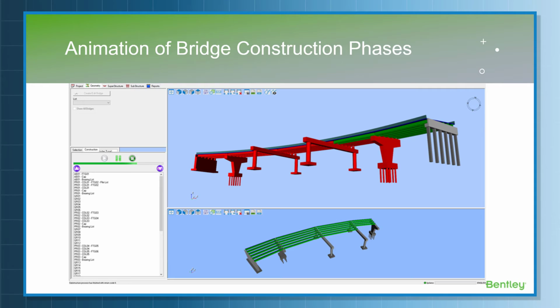So in the next slide, here you can see, as I mentioned, the construction phases, wherein the user can see the animation of the construction phases, which can be seen in red, as well as the same information at the bottom, how the program is placing the girders above the substructure.